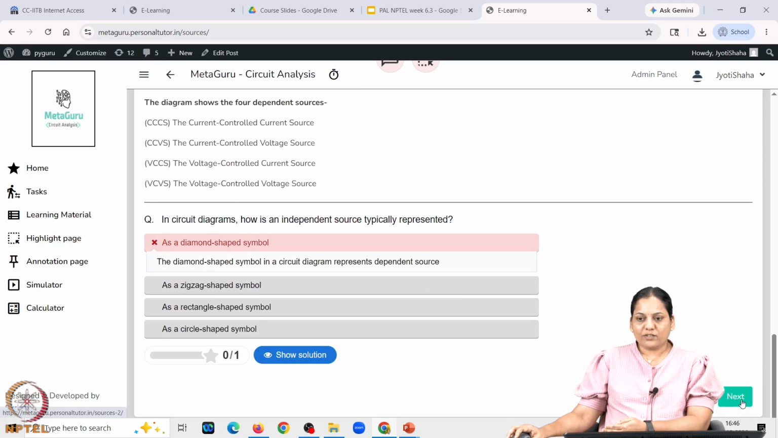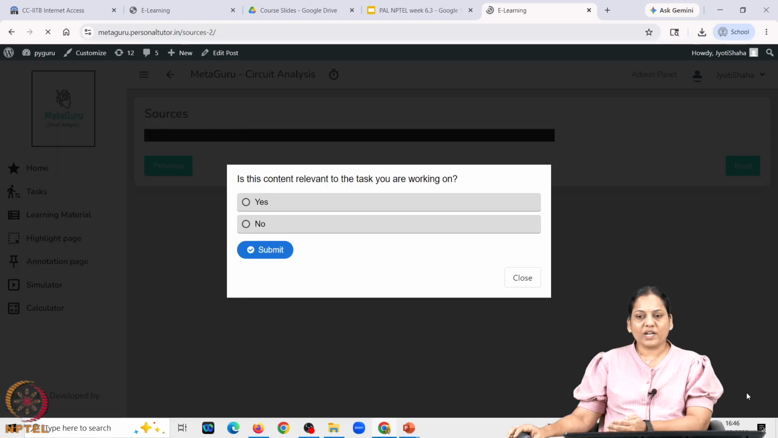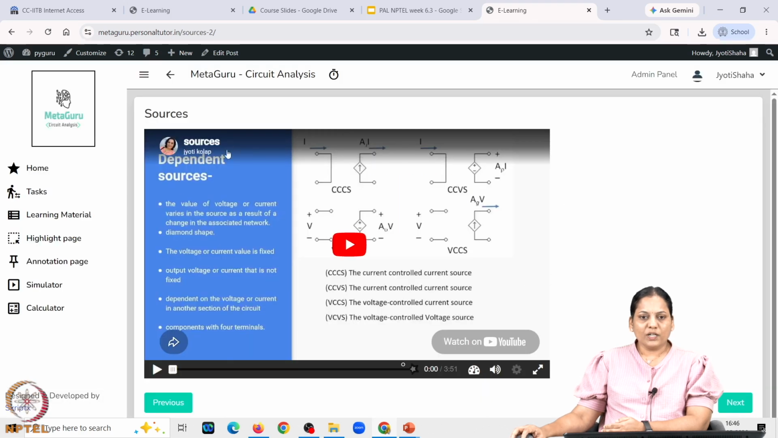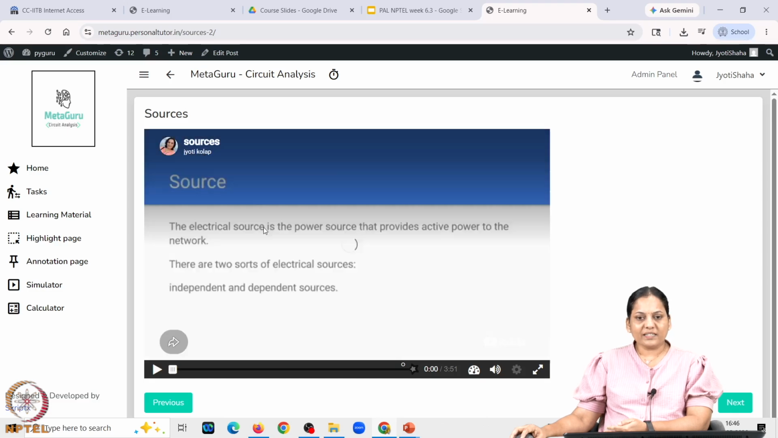Here at the right bottom corner, there is a next button. This is to navigate to the next learning material. If you go to next, we can go to the video material. The learning material comes in different forms, as I mentioned, either text or videos. So the same kind of learning material we will get in video form.